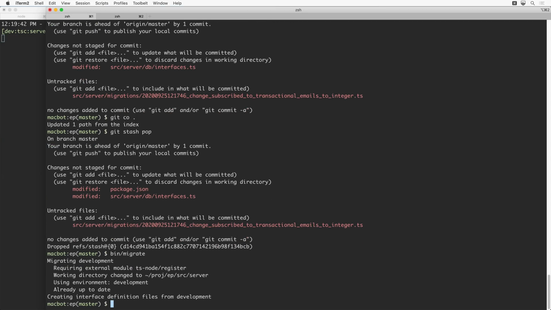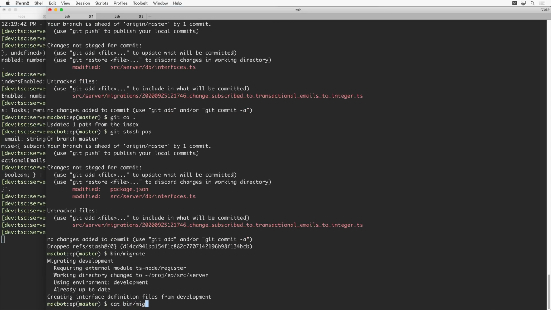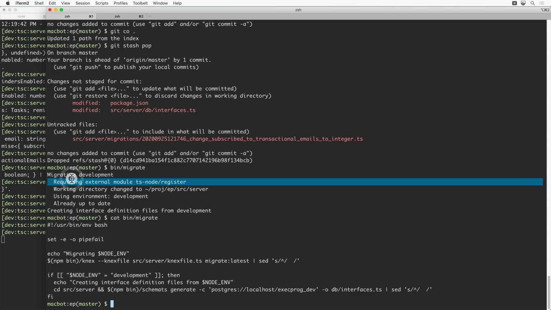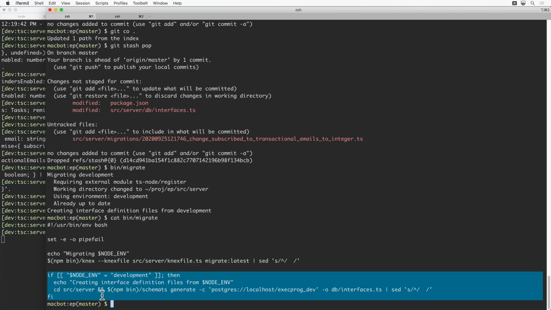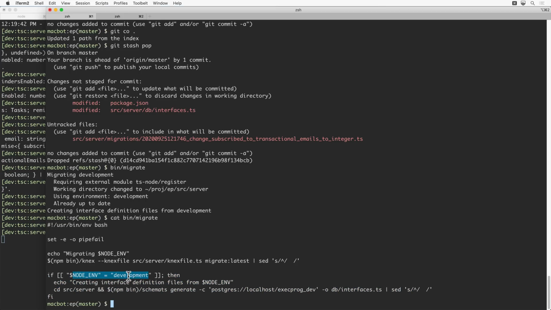Now, a few different things are going to happen during that migration. Let's actually look at our migrate script. This just connects and runs. We're going to ignore that. The part we care about is right here. So if we're in development mode, which we are, then we run this command, which says schema ts, and this is a tool that will inspect our SQL database schema and generate a TypeScript type definition file that matches the types of the columns.